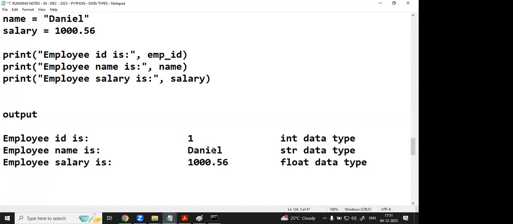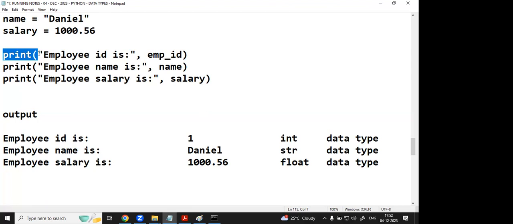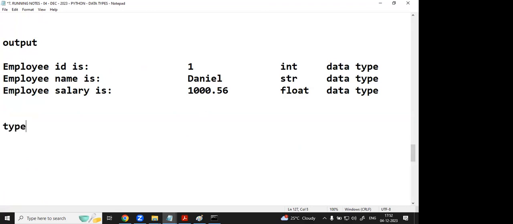Yeah, good. Now, any one of you may ask a question. Daniel, can you please prove practically that 1 belongs to integer data type and Daniel belongs to string data type? Yes, we can prove. How to prove practically? In the Python programming language, we have the print predefined function just to print the output. Same thing like that, one more predefined function I'm going to introduce today. That predefined function name is type. Okay, this is seriously amazing.